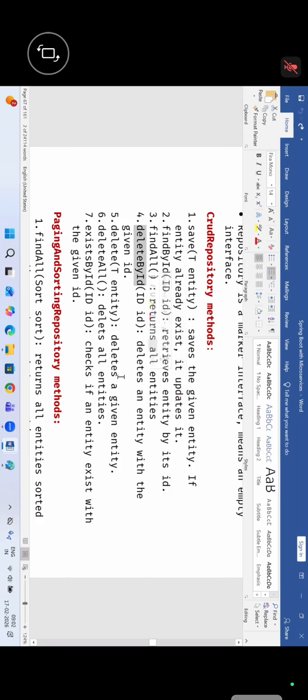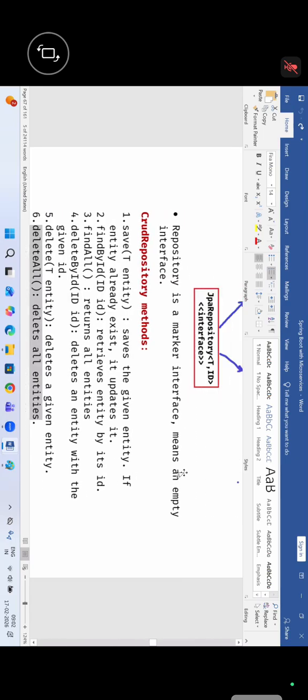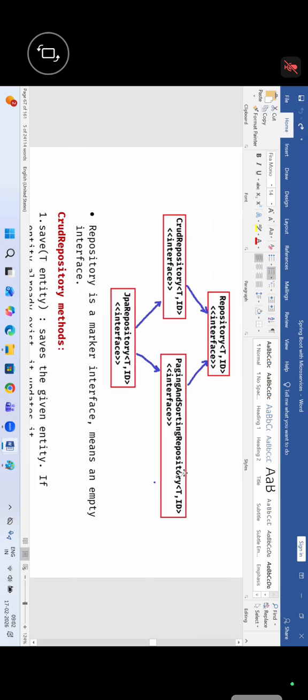Delete by ID deletes with a given ID, one entity. It even deletes the given entity by calling delete of entity. We can pass only ID or we can pass entity. Delete all means all entities are deleted, like a delete from table. Now these are CRUD operation methods. So this is what actually I'm trying to explain, how to define a repository interface.